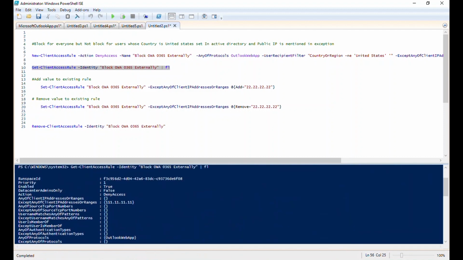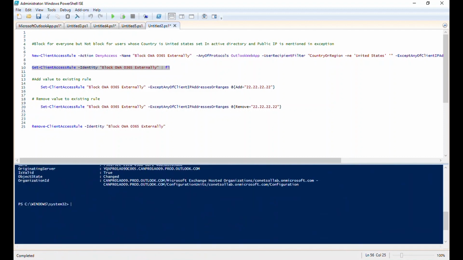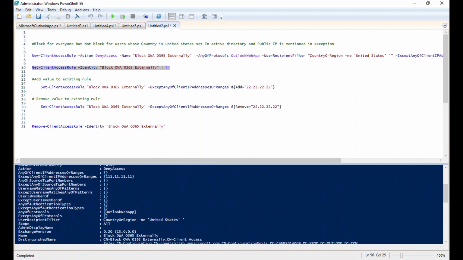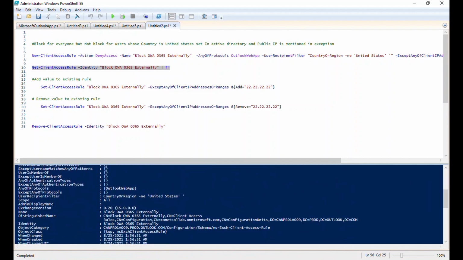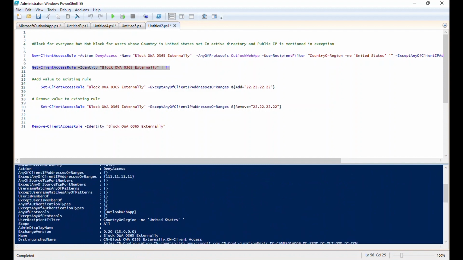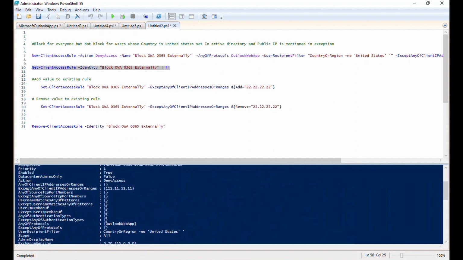Now here we can see our exception IP address mentioned in the exception, and here is the protocol, which is Outlook Web App, and here is the country, which is United States. So every user whose country is not equal to United States will be blocked, except the user coming from this exception IP address mentioned in the exception, any of client IP addresses or ranges.